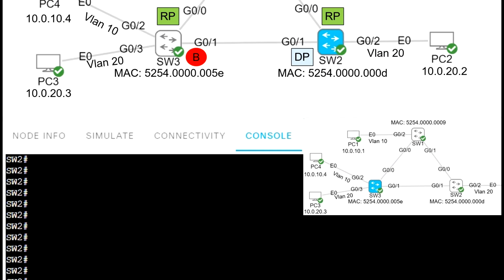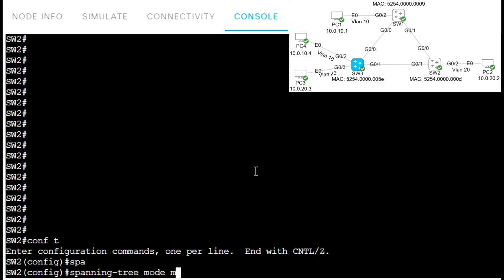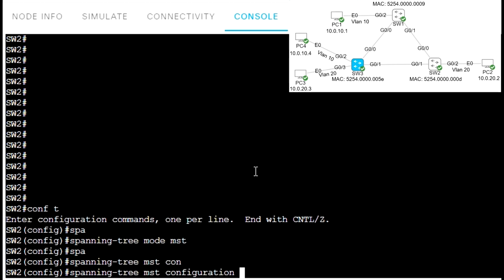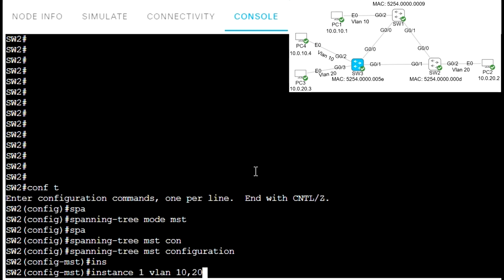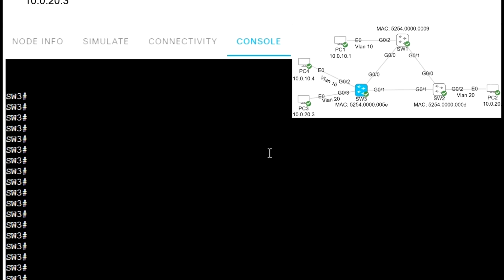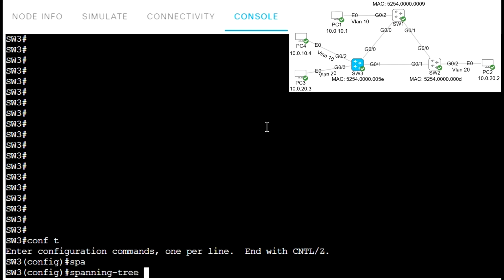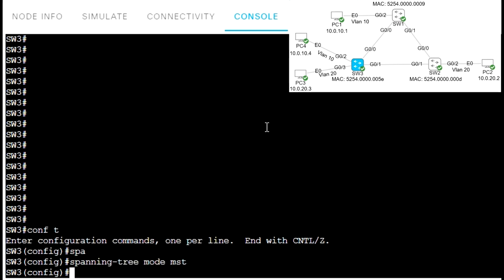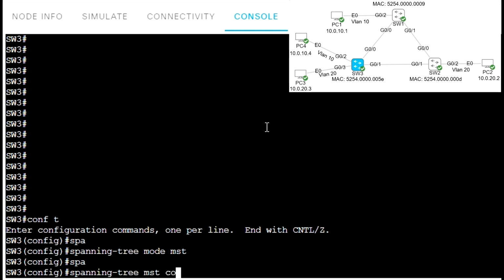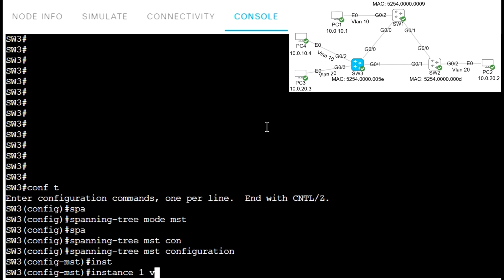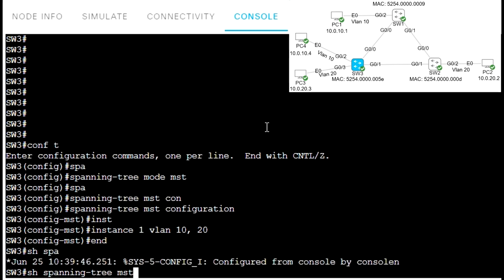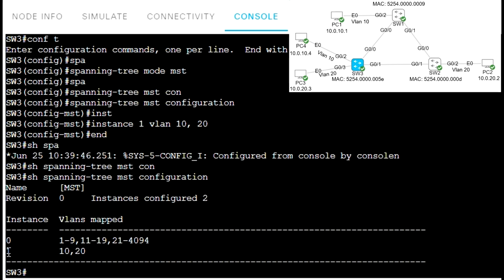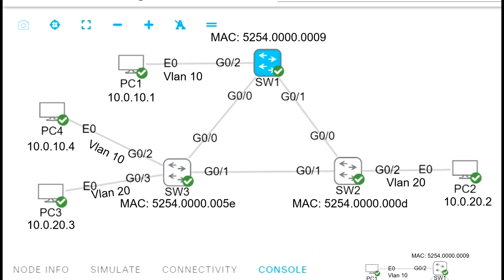Let's go to SW2: conf T, spanning tree mode MST, spanning tree MST configuration, instance 1, VLAN 10 and 20. Then the same on SW3: conf T, spanning tree mode MST, spanning tree MST configuration, instance 1, VLAN 10 and 20. As you can see in the MST configuration, VLAN 10 and 20 are mapped into one instance. And let's see what we have with the topology.